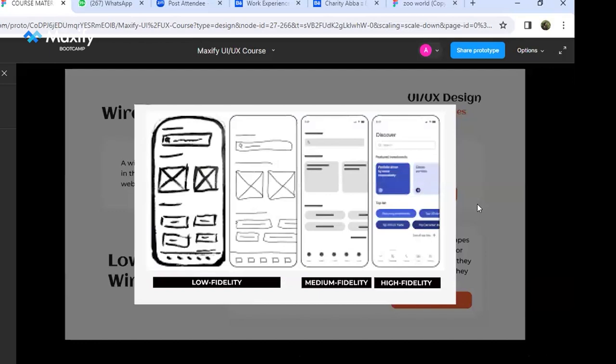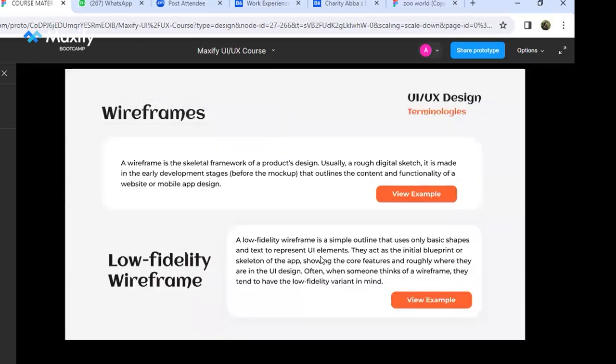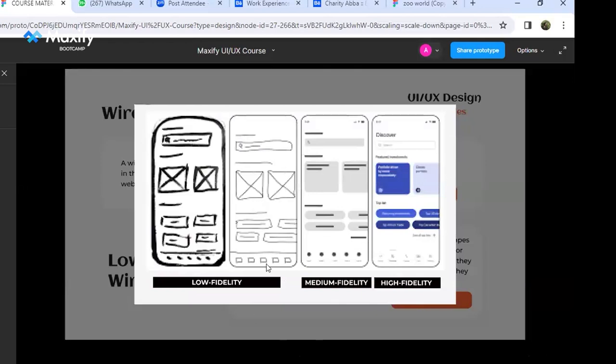All right. So for the low fidelity, a low fidelity wireframe is an outline that uses only basic shapes and text to represent UI elements. They act as the initial blueprint or skeleton of the app, showing the core features and roughly where they are in the UI design. Often when someone thinks of a wireframe, they tend to have a low fidelity variant in mind. So it's the same image we've shown before.